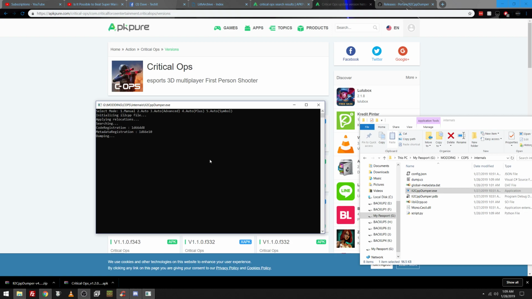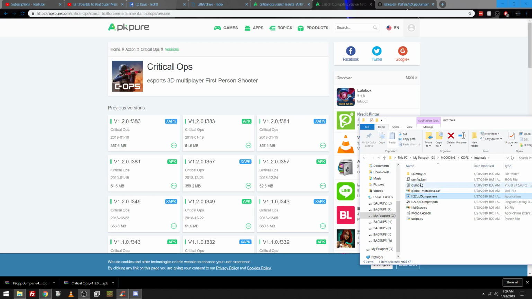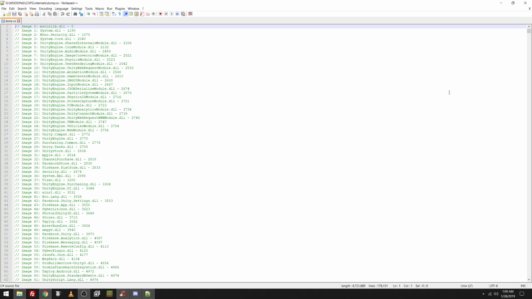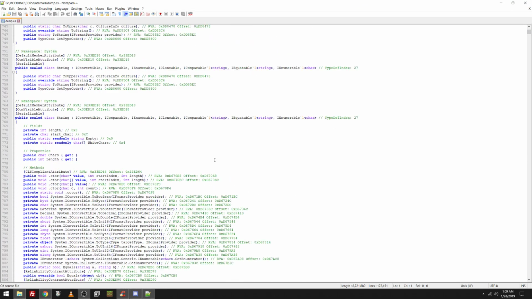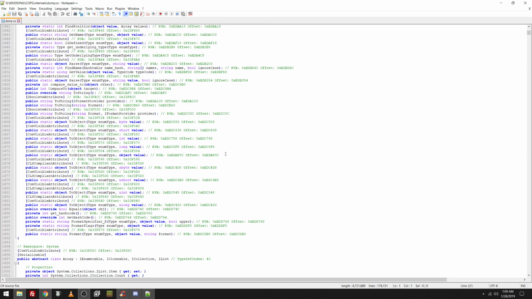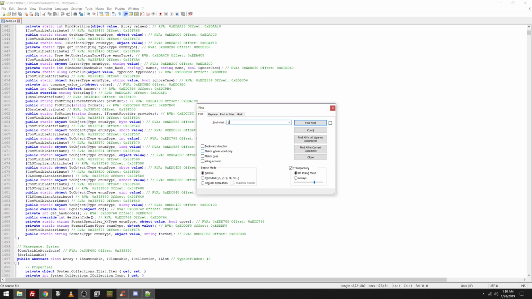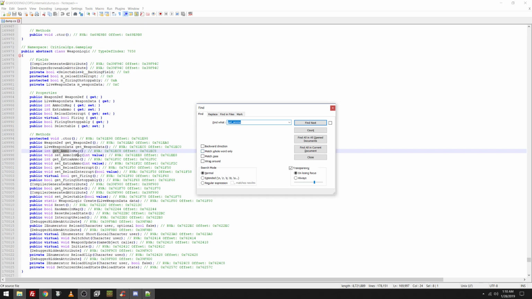It'll dump. It'll find the addresses. Super simple. It'll make the dummy DLL files. And you're good to go. So you get your full dump here, which you can see is all in here. I don't know anything about Critical Ops. Like if I search get ammo, do I get anything? Get ammo and mag. Sweet.